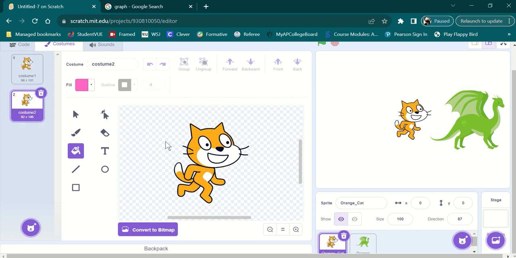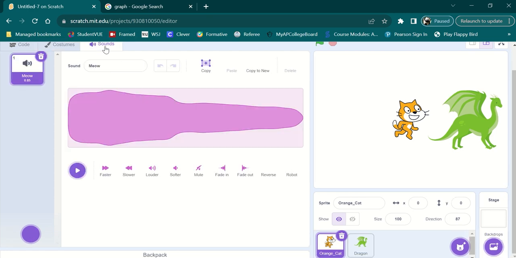They're different versions of the same sprite. So these two different costumes, as you look on the left side here, belong to this orange cat. They're not a different sprite, right? Even though it looks different, it's just a different image of it, a different version, if that makes sense. Sounds are self-explanatory. These are the different sounds that you can have available to play for the sprite.